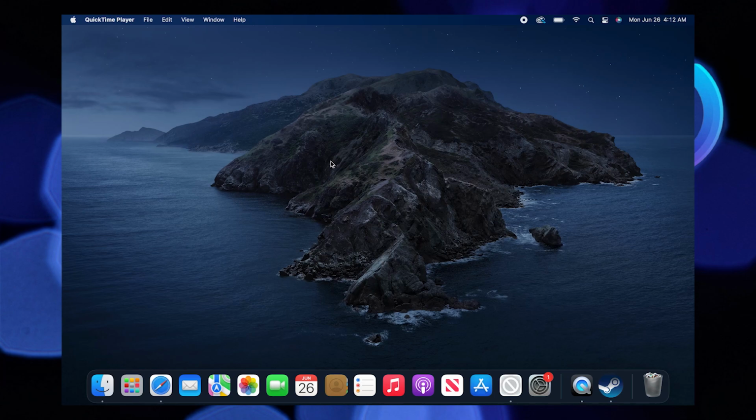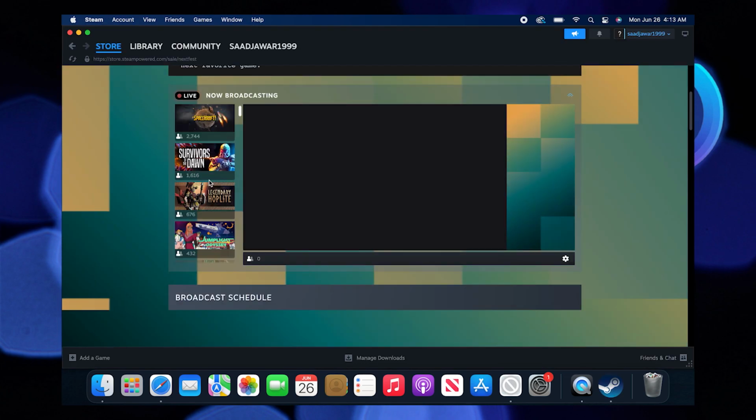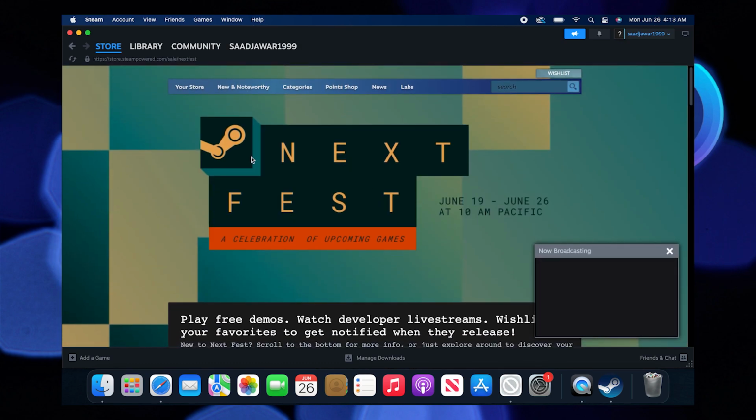In this video, I will show you how to download Euro Truck Simulator 2 for PC. First, you need to open the Steam app. Then, go to your store. Here, you'll find different options.